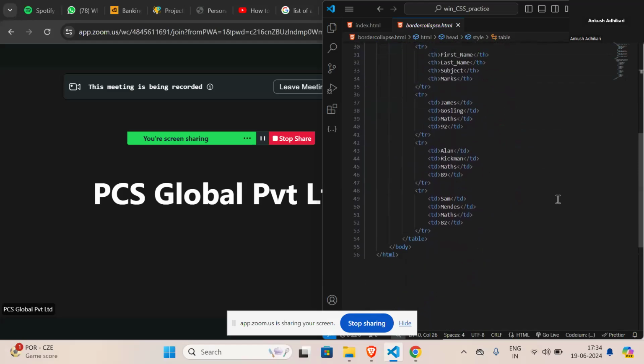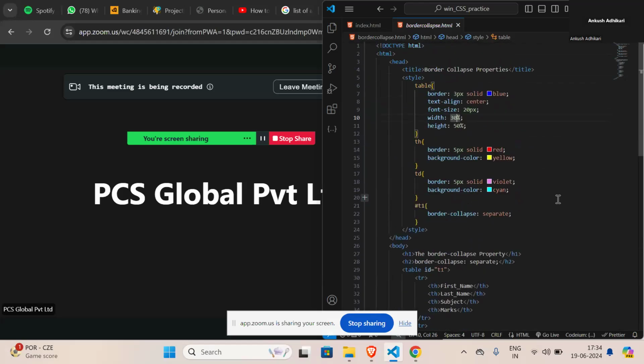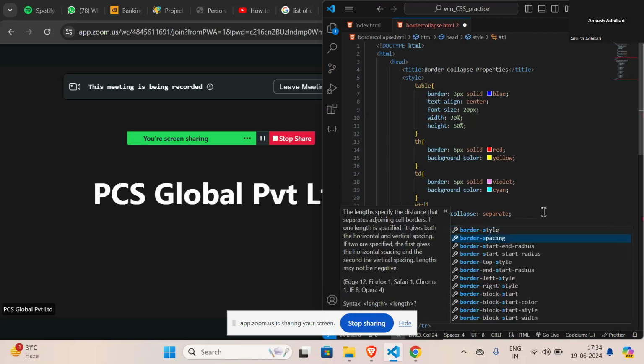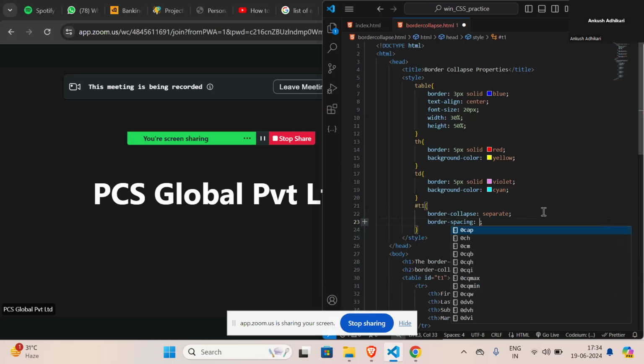But two properties need to be there: one is border collapse and the other is border spacing, in one program. Here I can give border spacing. No, just create a new program. Yeah, here you can add it, but just create it.